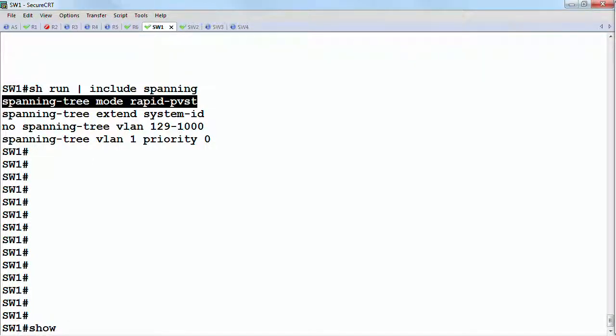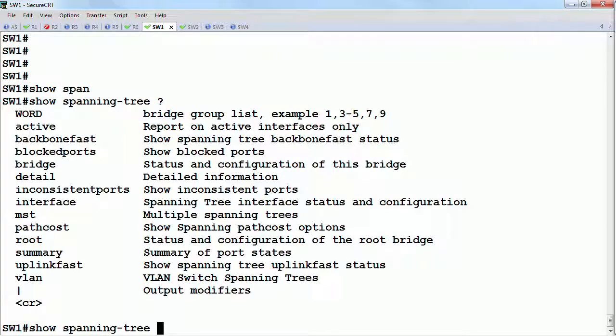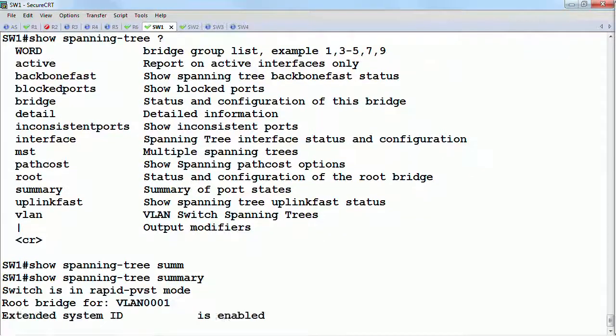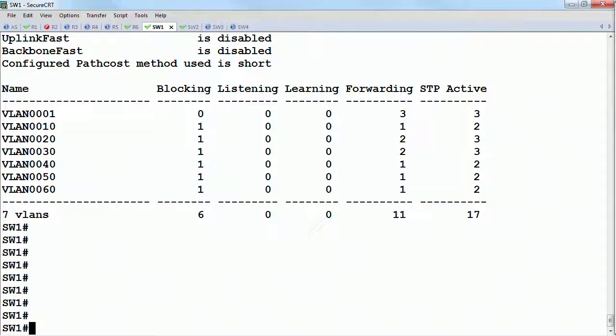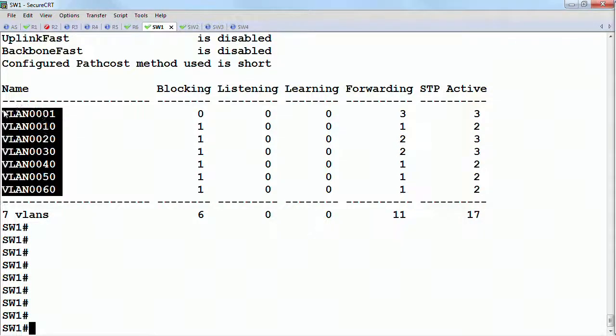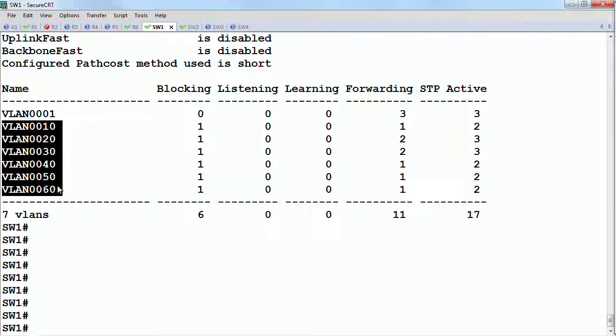If we look at the show spanning tree summary, that's what I'm looking for. This is going to show you how many instances you're running. In this case, there's 7 total. There's one for the default VLAN of 1. Then there's an instance each for VLANs 10, 20, 30, 40, 60, etc.